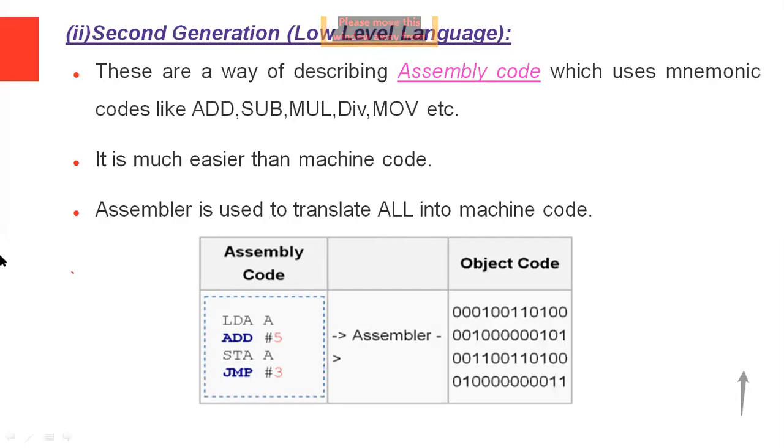And next, third, an assembler is used to translate. In this we are using an assembler, so we can convert the assembly code to machine code. To convert assembly code to machine code, we use the assembler as a translator.